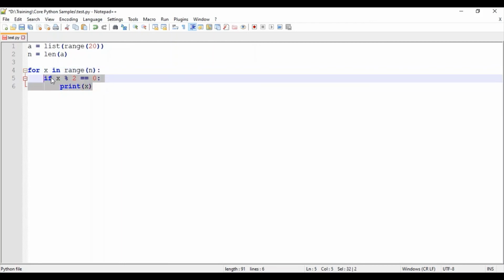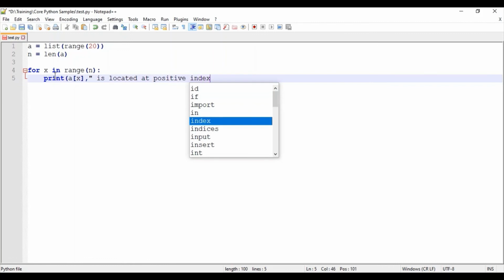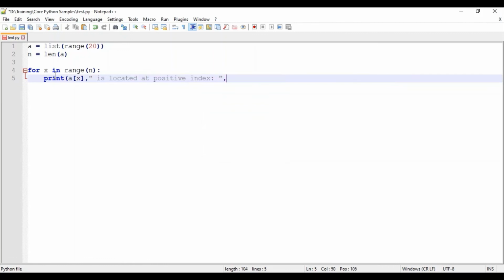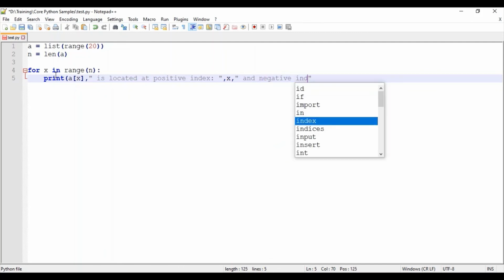So how to print? That's simple. We'll just use a print statement: print a of x, comma, is located at index. Okay, I need to show the positive and negative index also. Positive index, comma, x. Comma, and negative index. To print the negative index, what we're doing is comma.